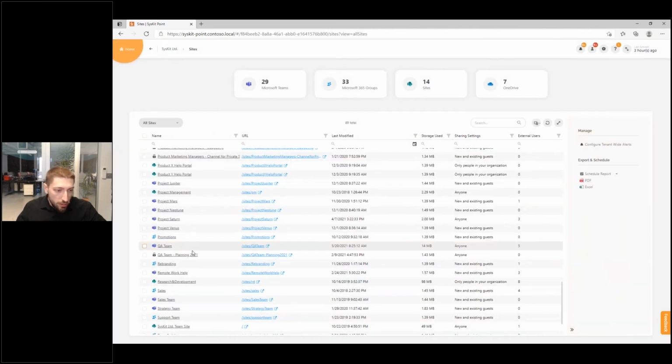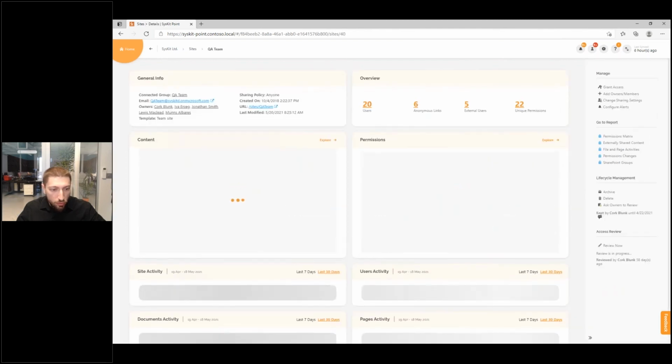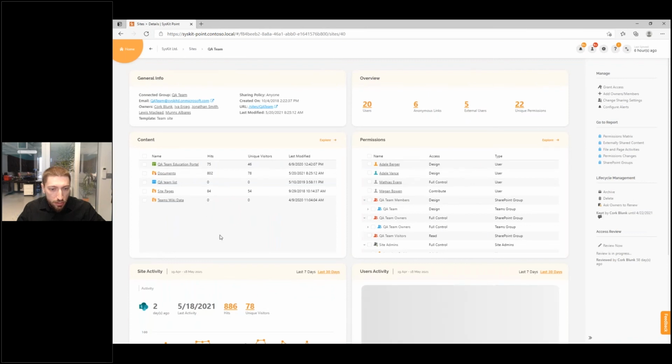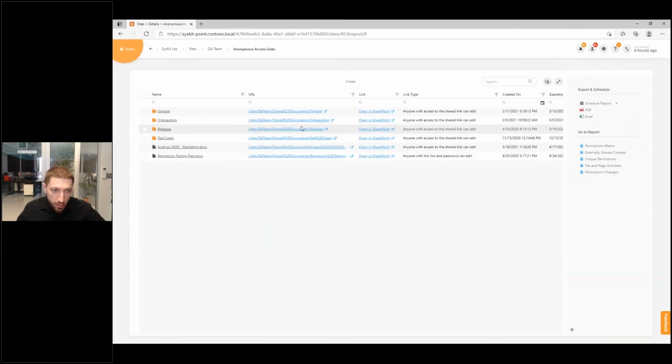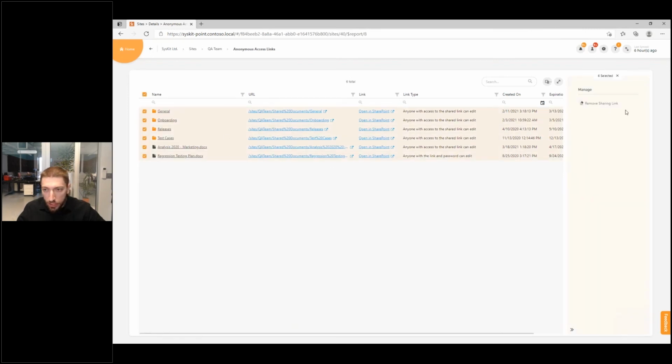But usually when it comes to sharing, I want to find out some more details about what kind of content is actually shared and to whom. So here, if I dive into the QA team details screen, in the overview tile, I can see some additional information. For example, I can see that I have some anonymous links. And as Andy mentioned, these cannot be controlled and virtually anyone can gain access to my content, which is not really the best practice. So here with a single click, I can select all of them and remove them, or maybe select just a couple of them and remove those.